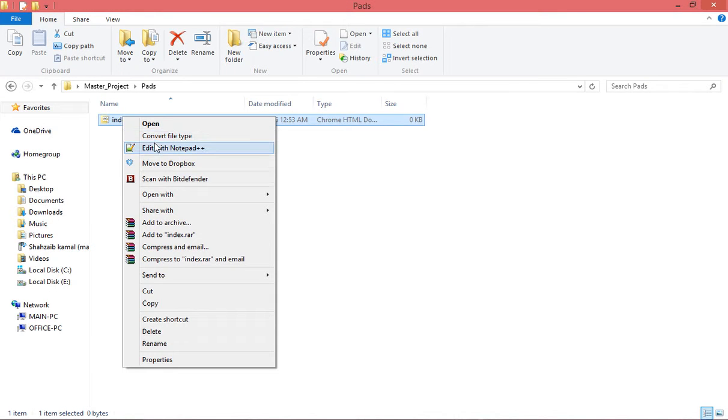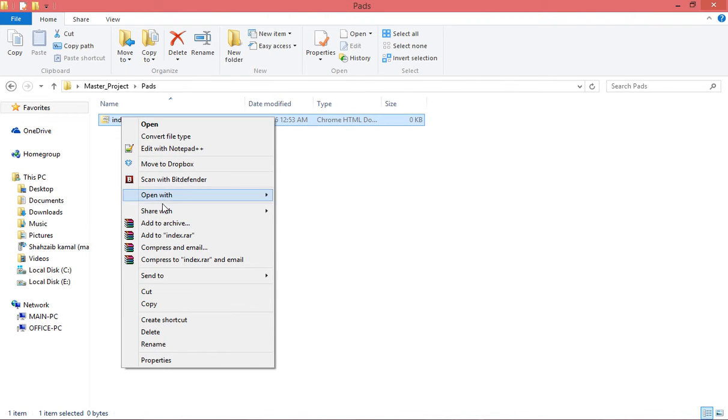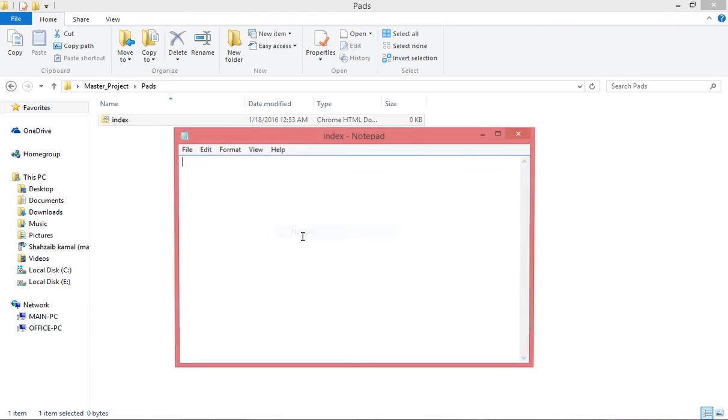There is an option, edit with Notepad++, but I'm not going to do anything with Notepad++ because you still don't know about it. By the way, I need to go to open with and click on Notepad. If Notepad is not in the list, let's click on choose default program, and then you can choose Notepad from there. For now, if you want to put anything, for example, my name, Shazib Kamal, let's save it and go to the browser.